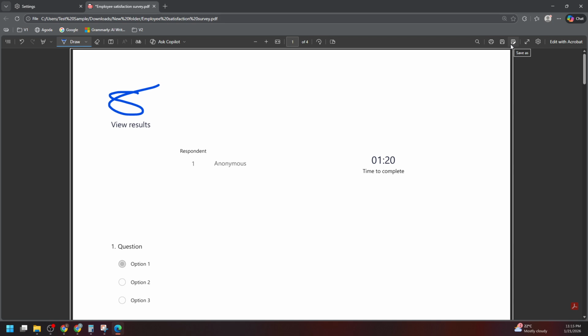Keep in mind, this is a handwritten electronic signature. If a recipient requires a certificate-based digital signature, check their requirements before sending.